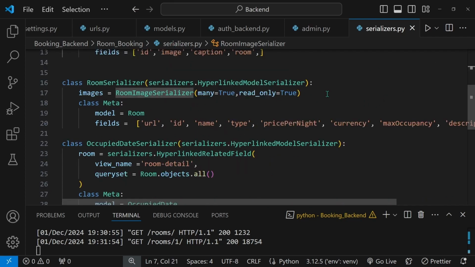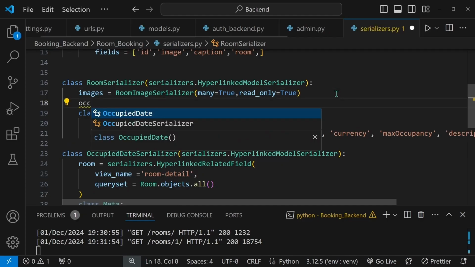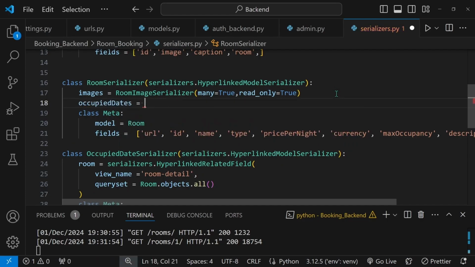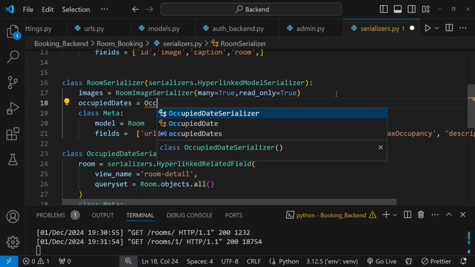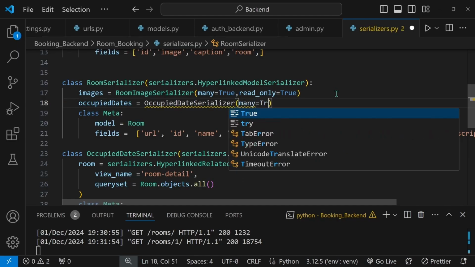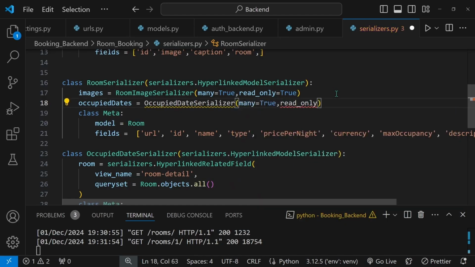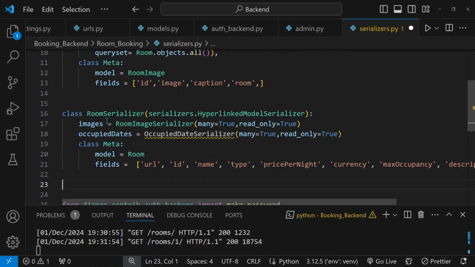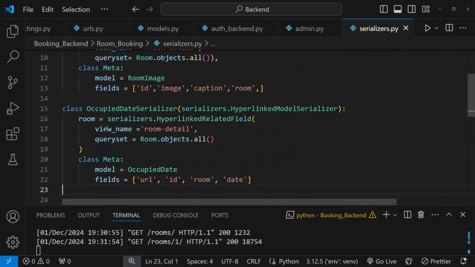First of all, the room serializer. Let's go over here, and we do have the images set up, but we also need the occupied dates to be set up. Occupied dates, and this should be the occupied dates serializer. Many will be set to true, and read only will also be set to true. Now you see it's underlined, and that's because I have to grab this occupied dates serializer and cut it and put it above the room serializer.